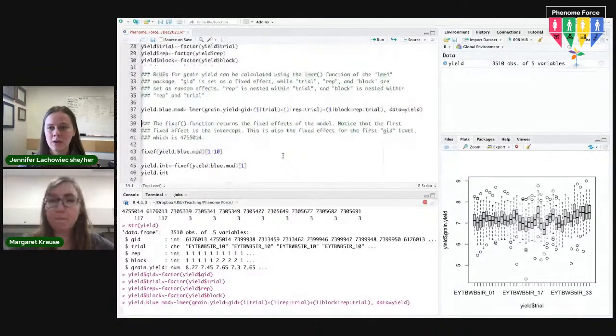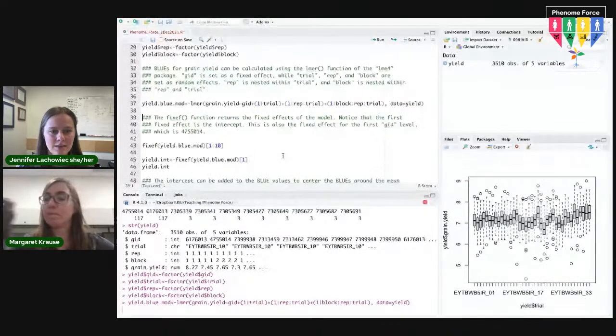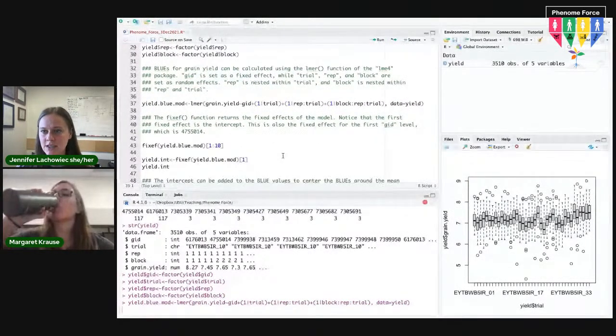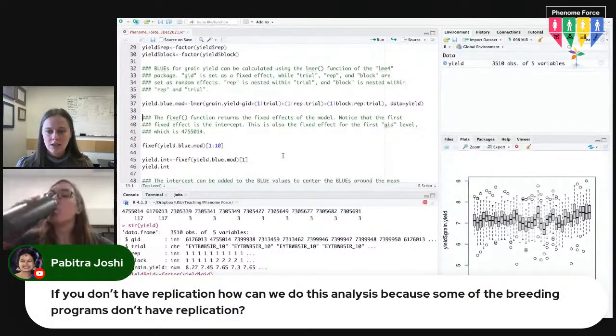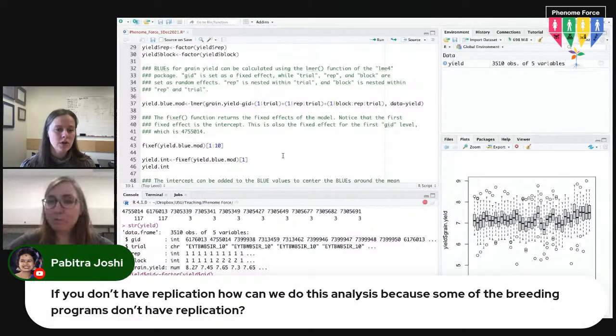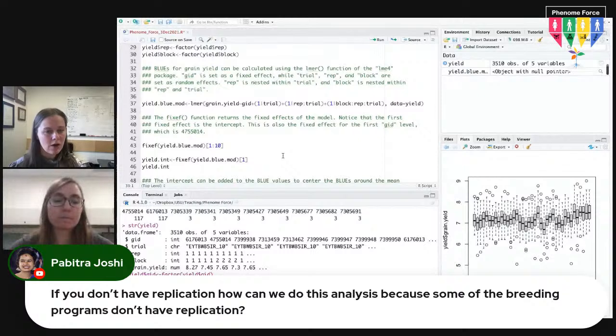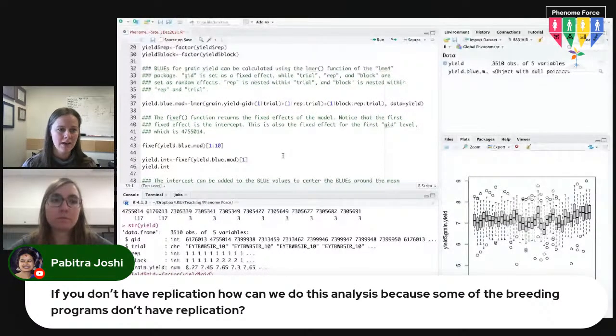We have a question, and I think this might be a good time to address it. I'll read it to you. This question asks, if you don't have replication, how can we do this analysis, because some of the breeding programs don't have replication? Can you describe how you would integrate that if you can?